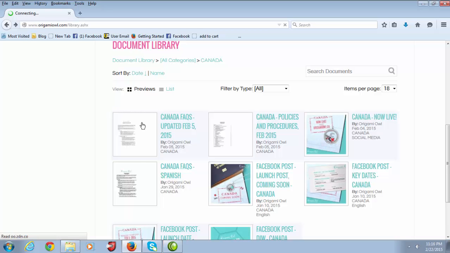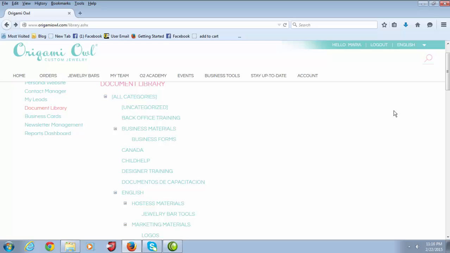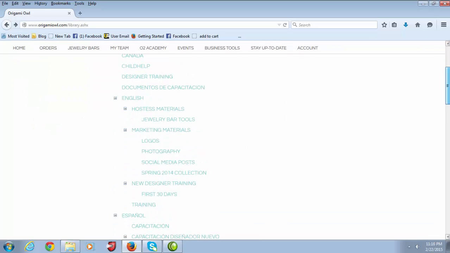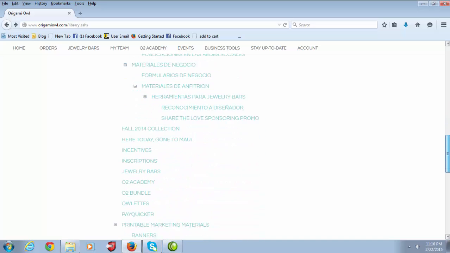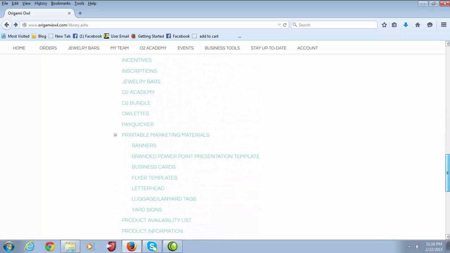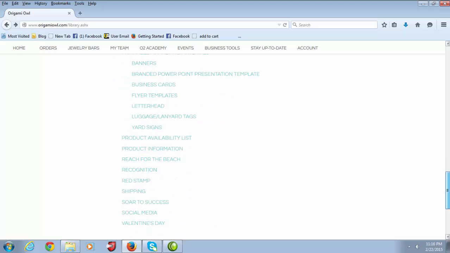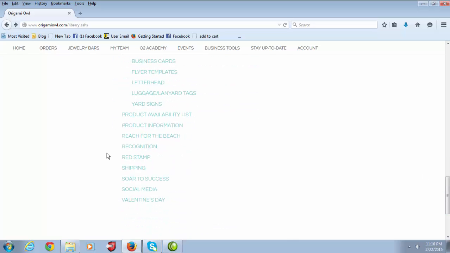They've changed it around a little, so it's taken me some time to find certain things, but it's all pretty much here for you. And then I believe they put some stuff in the O2 Academy as well. But you'll see here, it'll show you some of the designs that are available for that red stamp that was talking about shipping. This is where I got the shipping grid, the Soar to Success flyers, social media, all of the Valentine's Day stuff that was available.